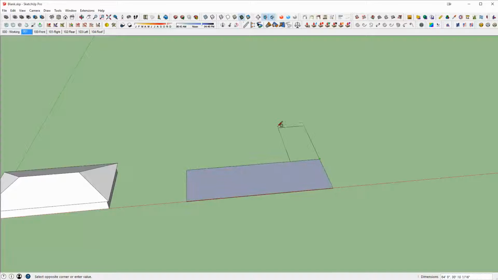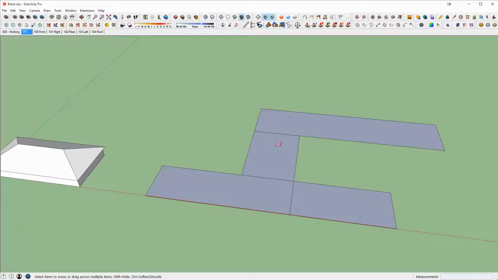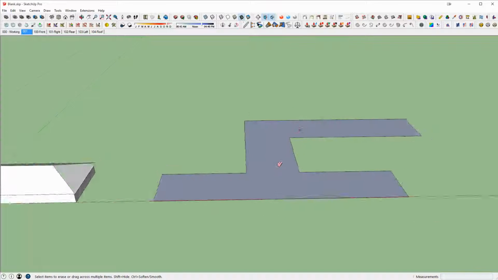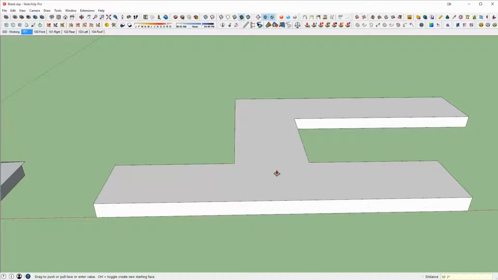So let's say we have something like this going on. Maybe this comes out to here. So inferencing working on plans, if I hit this corner, you can see I'm pulling out, it's actually locked in on that face. So you can see I have something like this going on. Let's pull this up 10 feet.